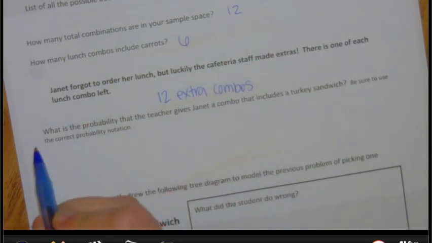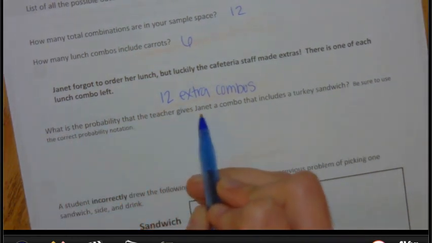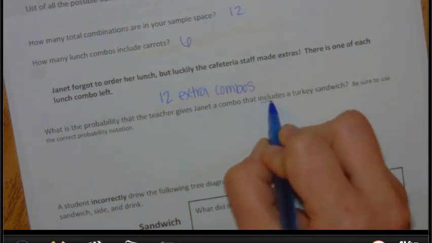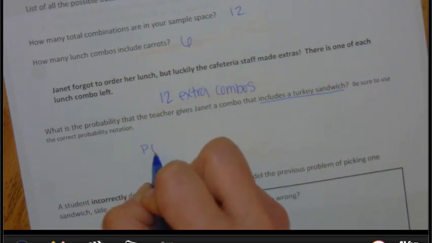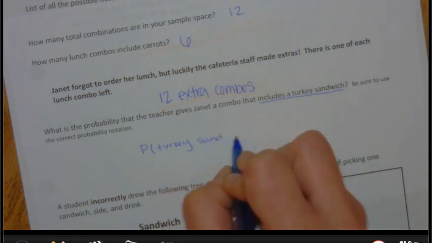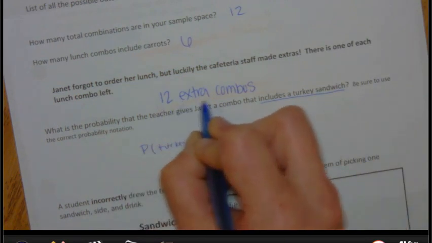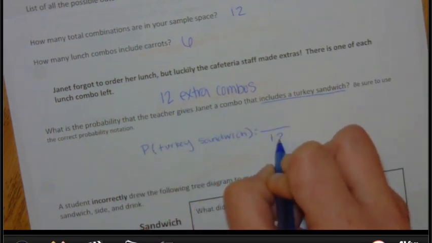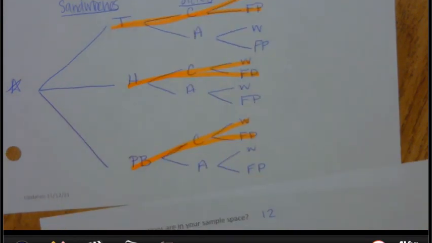Okay. Of those 12, I want to know the probability that the teacher gives Janet a combo that includes a turkey sandwich. So I want to know the probability of a turkey sandwich. There are how many extra combos? There are 12 extra combos. And I want to know how many of those extras, one of each, will include a turkey sandwich.